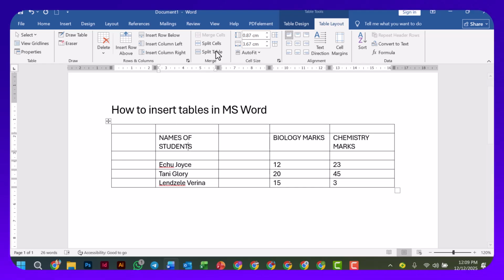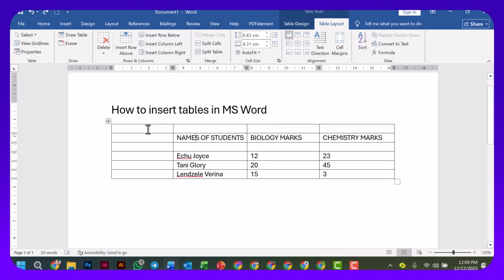Also, we can learn about splitting or merging: merge cells, split cells, and split table. But I'm going to simply show you how to use the merge cells command. The merge cells command is used to combine two or more cells together, okay, to form one large and long cell. So if I want to have a heading for this table, or maybe I should undo this.